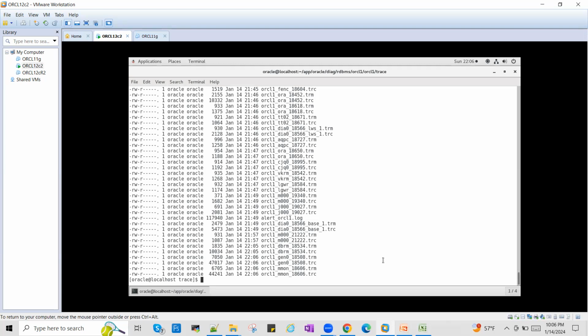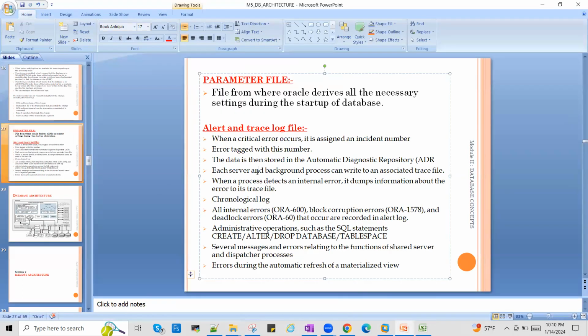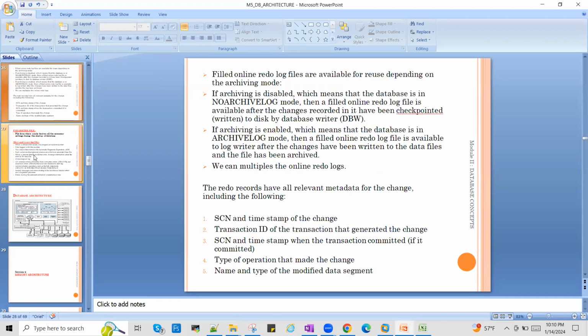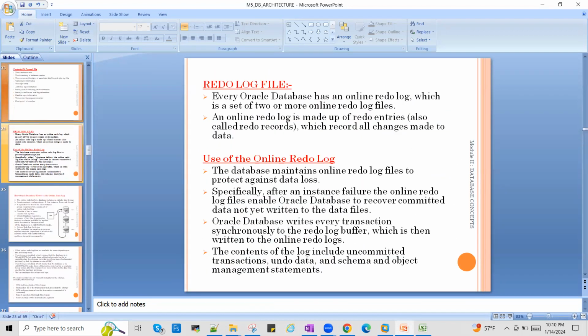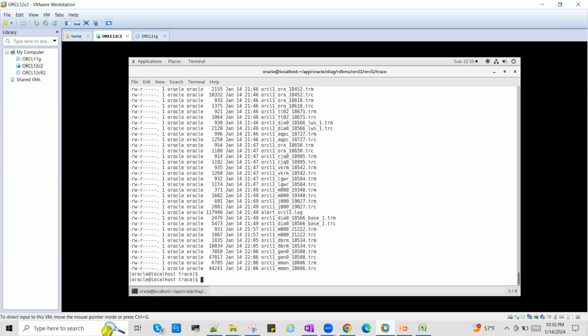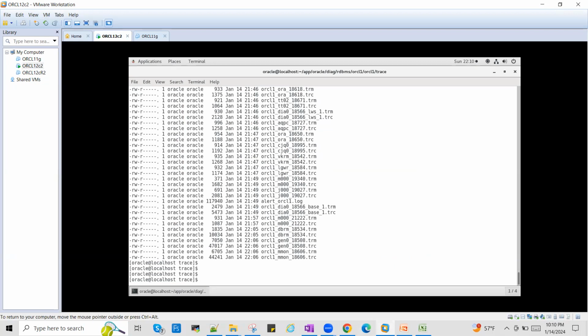In a RAC database, you might have more than one instance. So in that, every server will have one alert log. This is all the physical files which we see: alert log, parameter file, control files, online redo log files, data files. Data files, control files, online redo log files, do not open them. We can technically open them, but do not. Alert log you can open, trace file you can open.